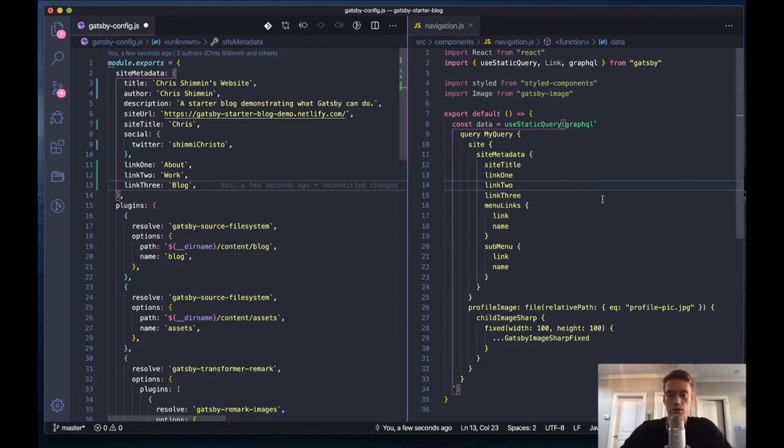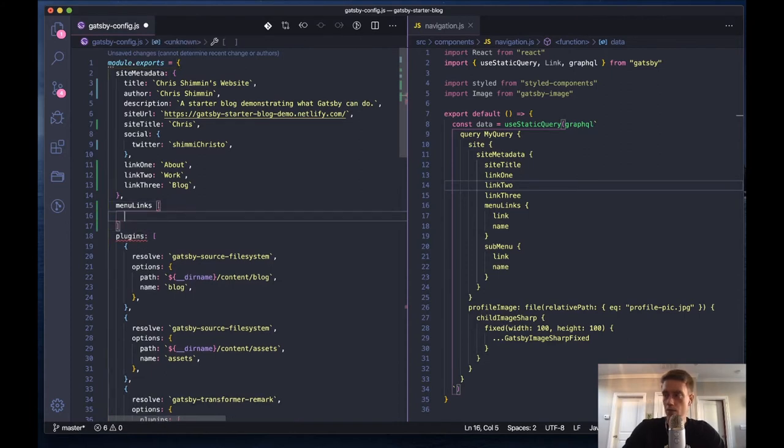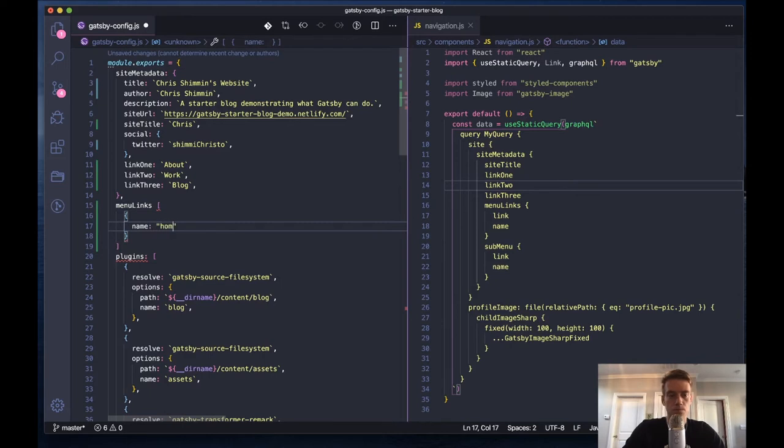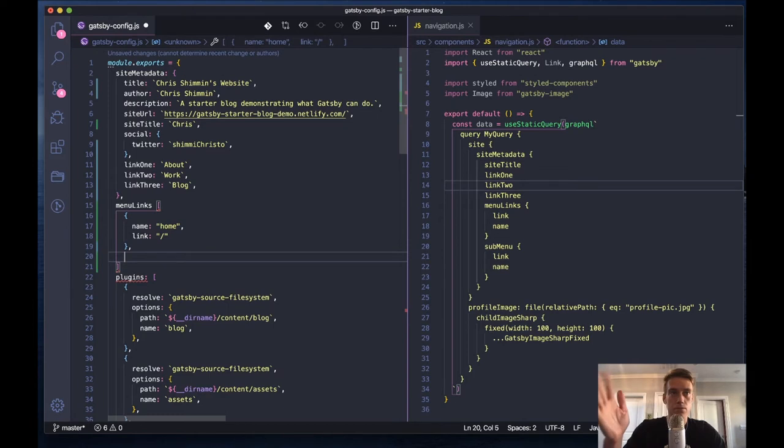So what else do I need? Menu links. Let's add some menu links. Now, what is a menu link? Well, it's actually pretty much the same thing. The only difference is menu links has to do with the link component, I believe, within Gatsby. So, menu links. What do I have? Menu links. And I have an array of menu links, and each object is a name. So in this case, home, and then a link. Link will be a backtick or the backslash. So just there's nothing after the chrisshimmin.com, and this is blank.